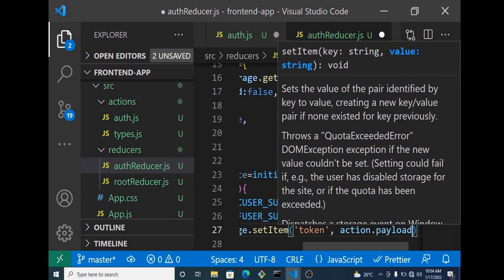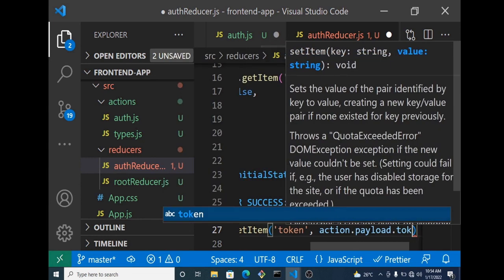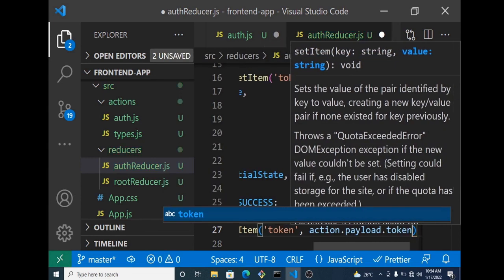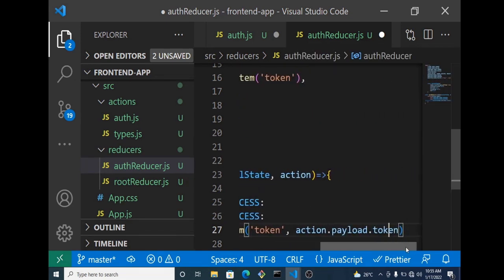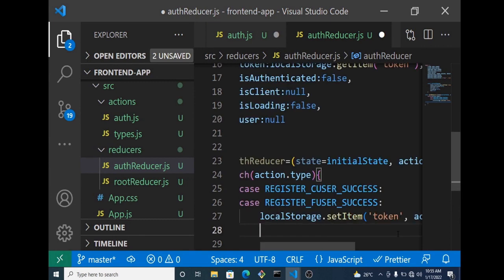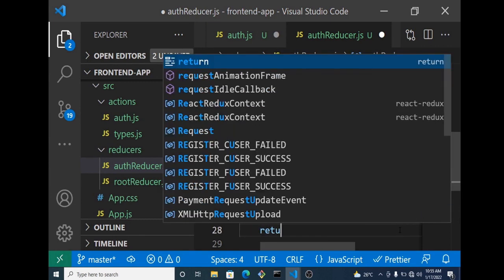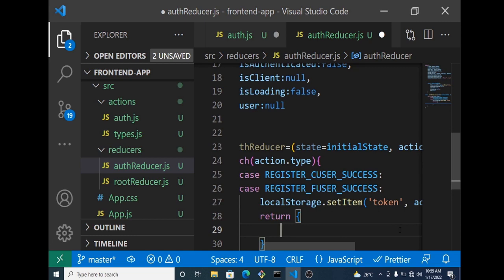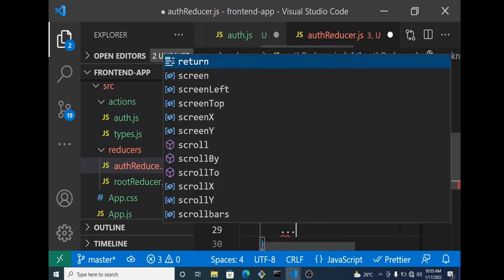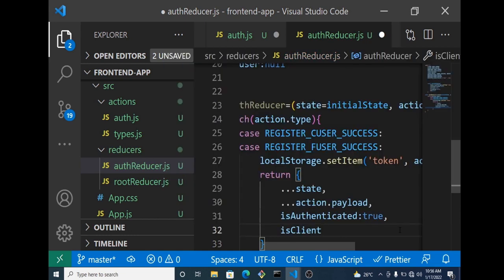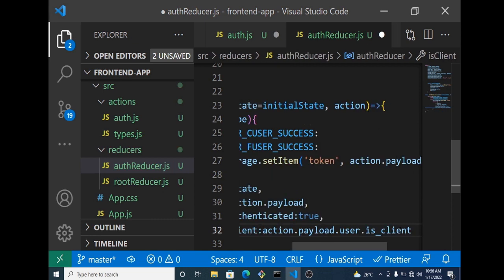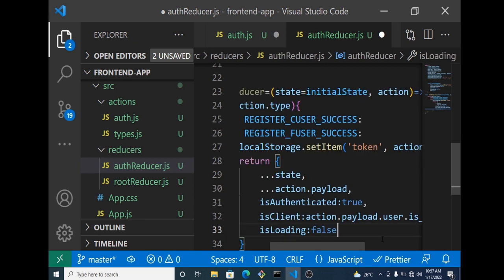So action.payload.token. The payload is actually the response from our API. Once we set the local storage, we want to return some values. So we're going to say return. First, we need to spread state, and the payload is going to be coming from our action. Alright, that's what we do.